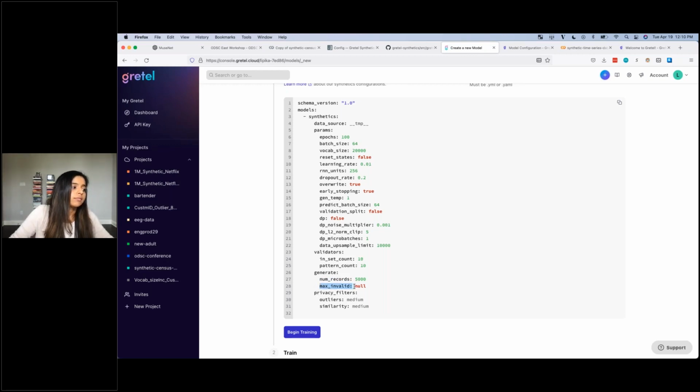And what we allow for is something called max invalid. That basically says this is the maximum number of invalid rows that's allowed when generating a new sample. So if you're only producing invalid rows, it probably means the model doesn't work. So let's just start afresh. Okay.